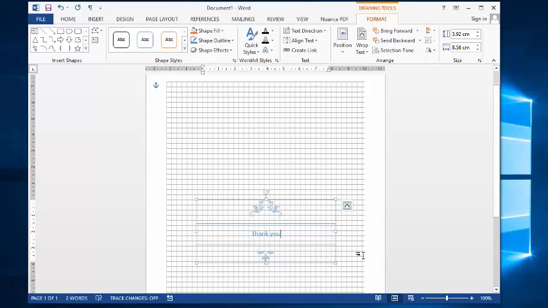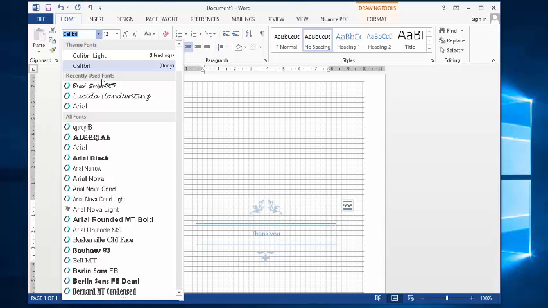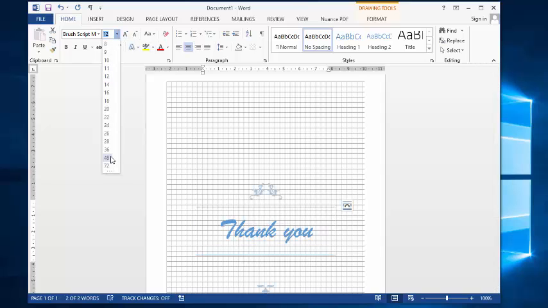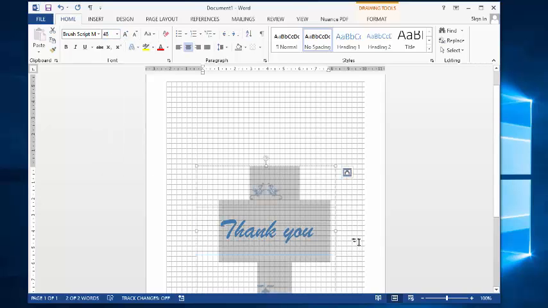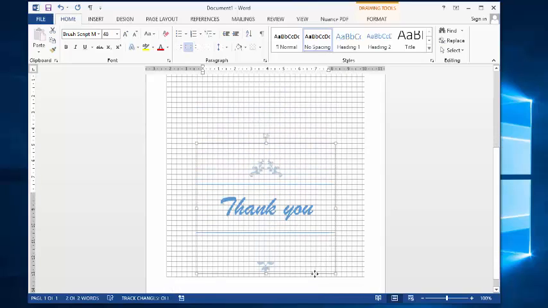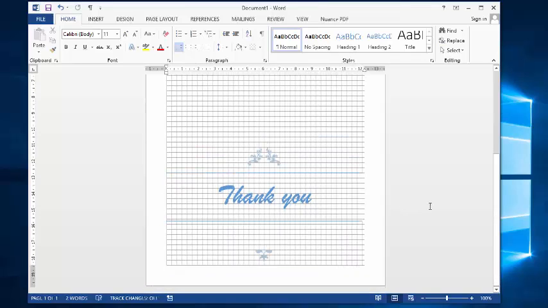To make this stand out a little bit more, I'm going to do a Control A to select all, go back to the Home tab, and change my font to Brush Script MT, and change it to about 48 points. I find this is a good size to have. So now you can see I'm going to just simply drag this down towards the bottom of the page and put it across the page, and by clicking on the outside, it's ready to be printed.